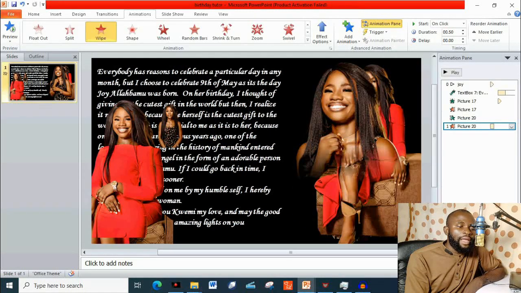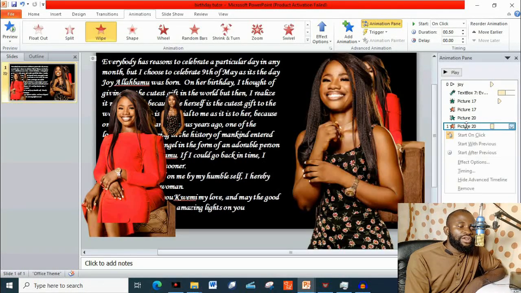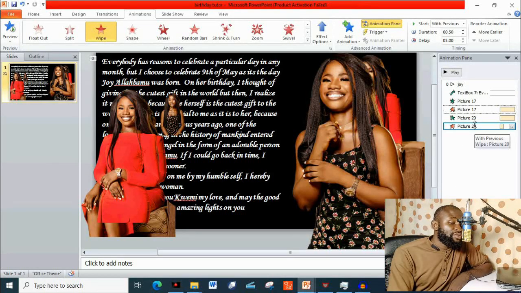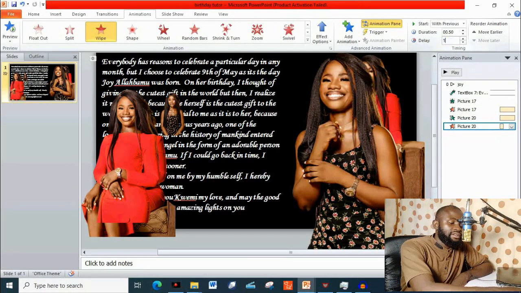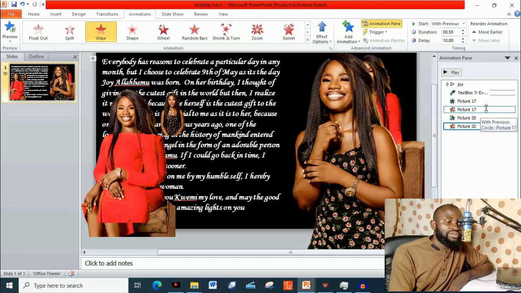We can use wipe, make it play with previous, then set this from 5 to 10. So it's all about 5, 10, 15, 20. It means in the next 5 seconds after this one goes out, this one will go out as well. So if we preview, you should see it. It will be something like this.